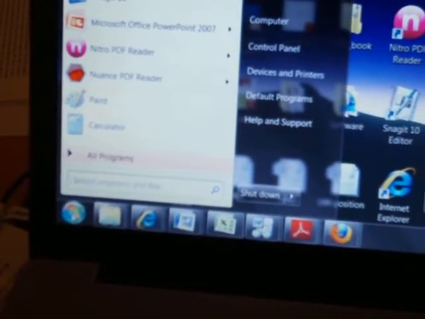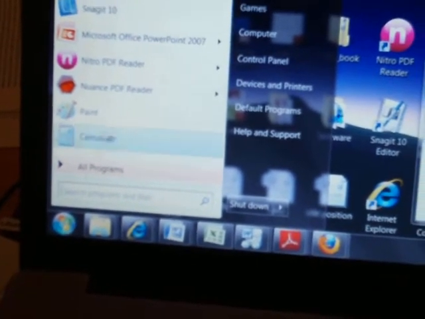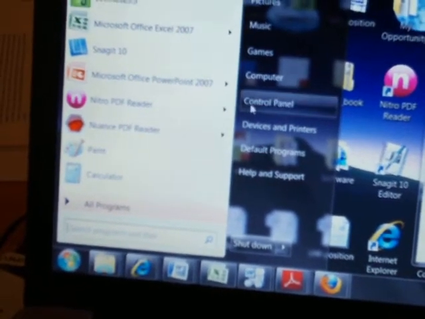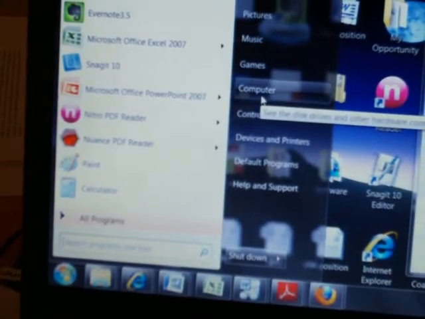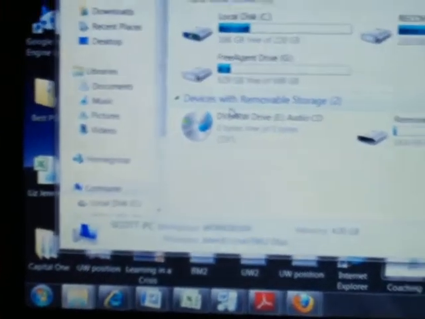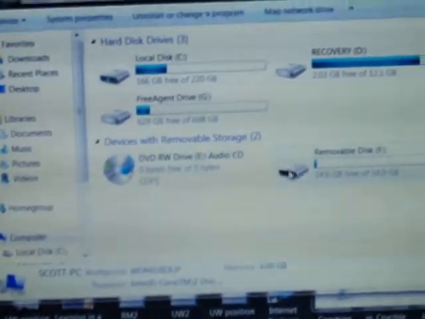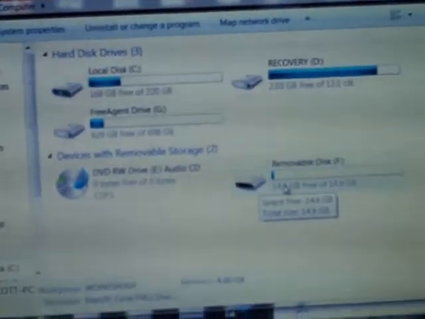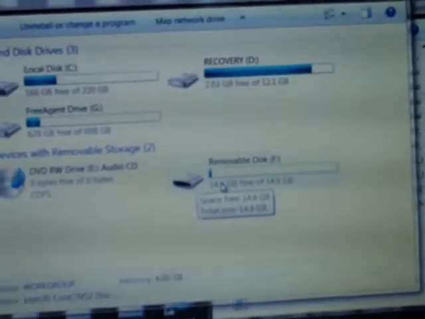And I want to click on the Windows icon. Scroll up to get to computer. Go over here in your computer section until you find the removable disk, which is your phone.